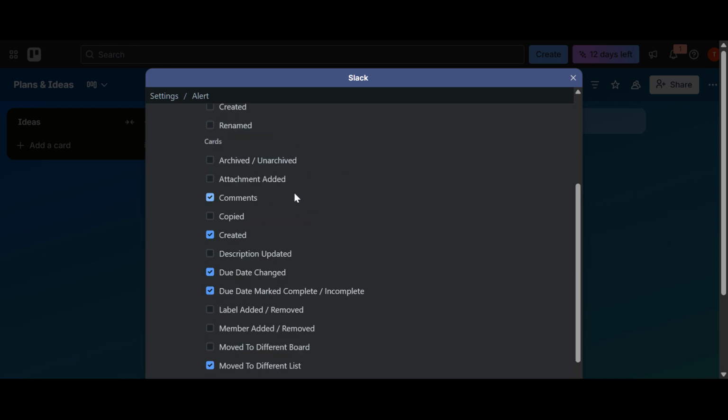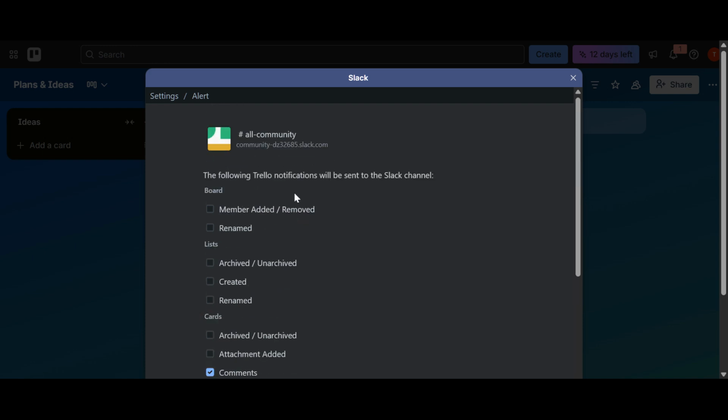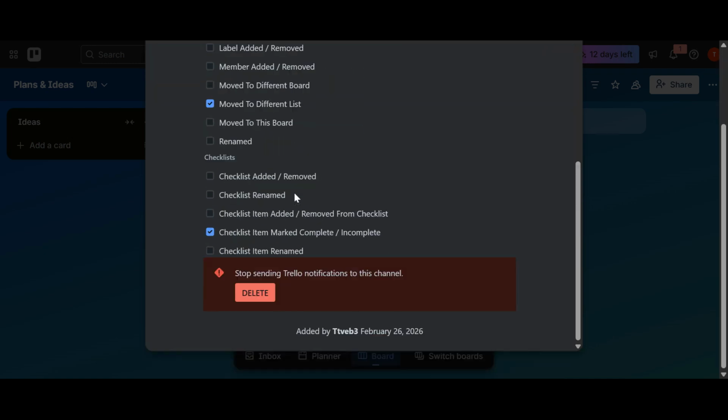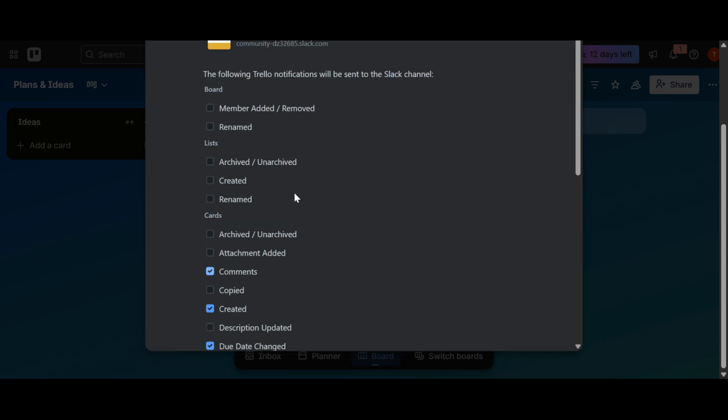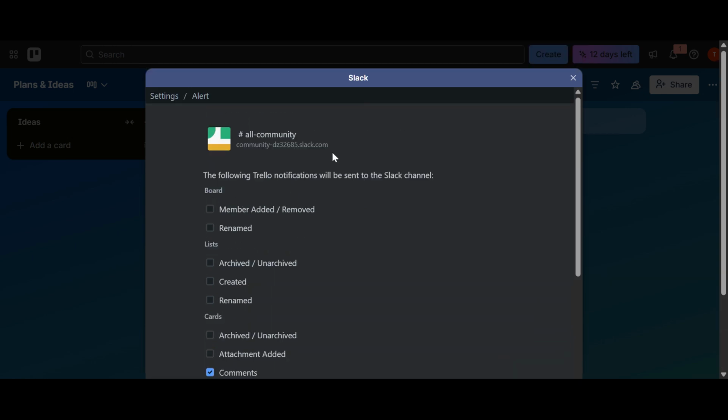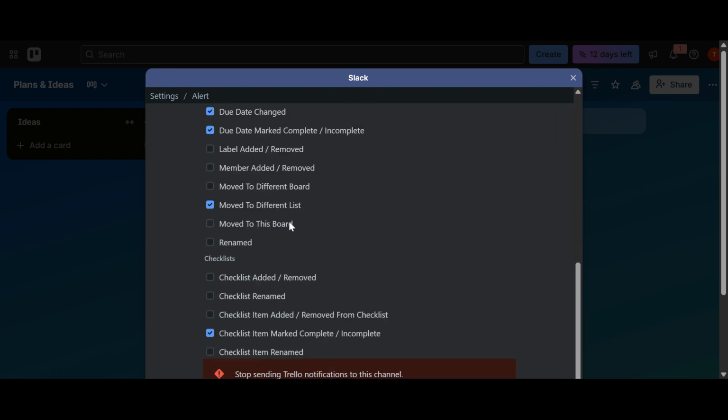Click on Channels and select the channel you want to receive Trello updates in. For example, you might choose a project-specific channel so your team can track progress in real time. Once you've selected the appropriate channel, confirm your selection and click Done to finalize the setup. That's it. Your Trello board is now successfully connected to Slack.